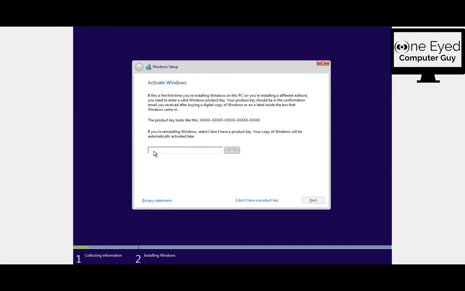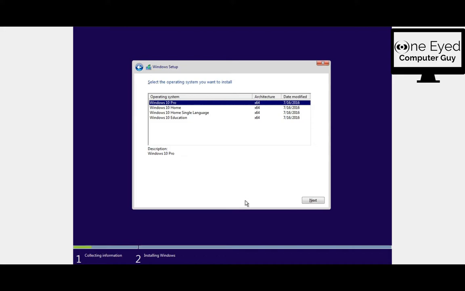If you don't have one, don't worry, you're not left high and dry. You can conveniently click I don't have a product key. Depending on the type of installer you're using, you may have multiple options for Windows, such as Pro or Home. Select the one that you'd like to try out or the one that matches your product key.